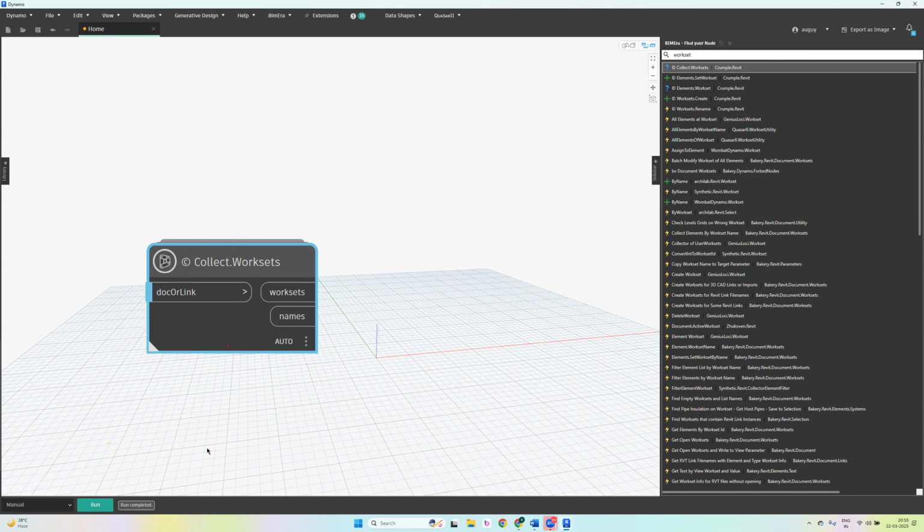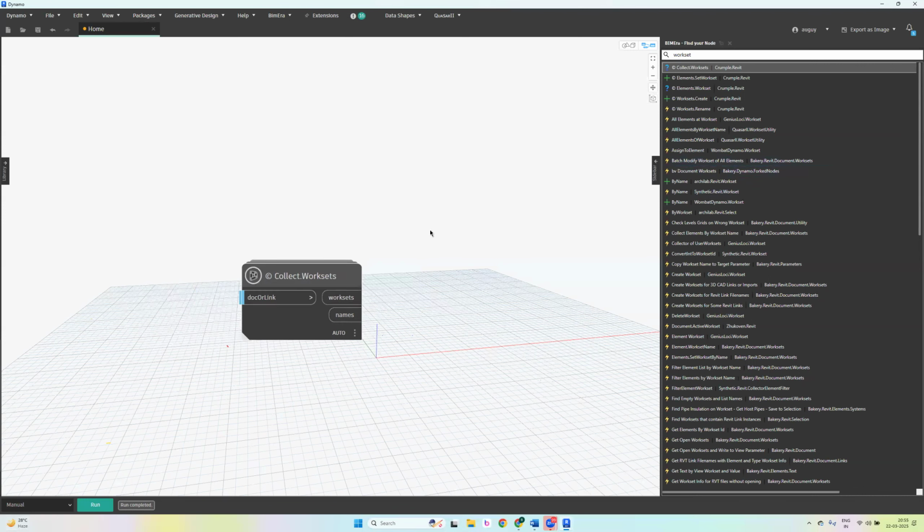So if you're a scared person, no need. You just put it in manual mode and do your research. Nothing will go wrong. Always use manual mode for research. Once you're done, and if you're very confident, change it to automatic and keep on playing. Elements dot set workset.